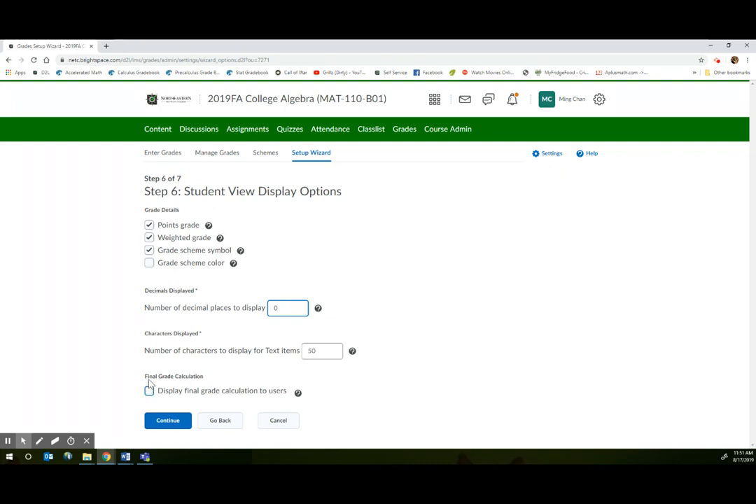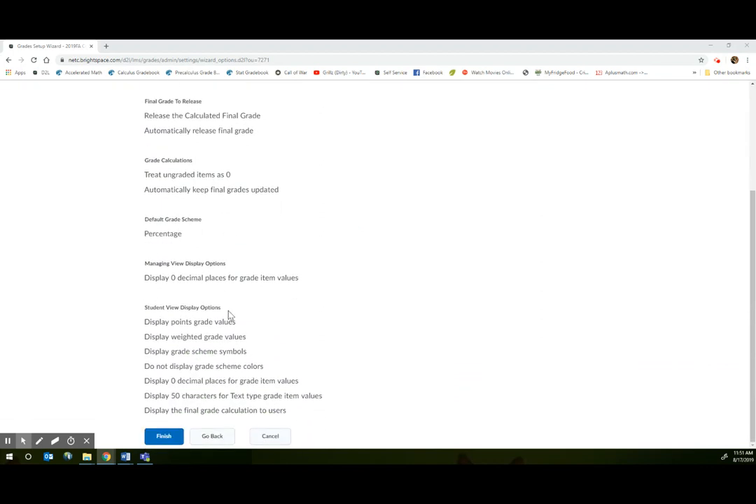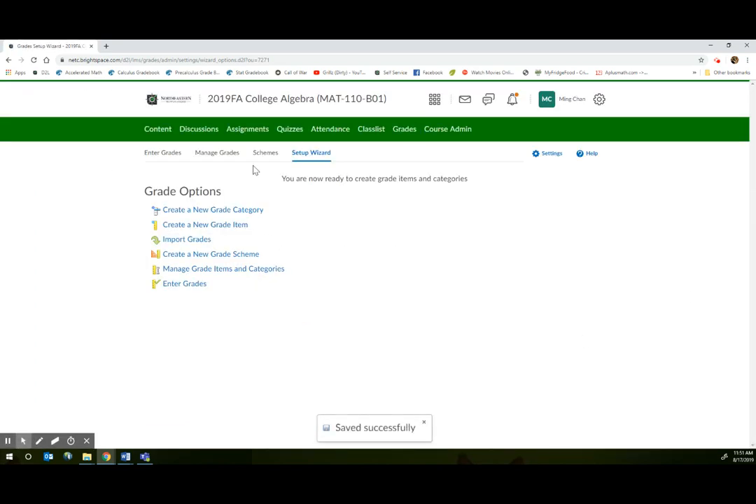All right, make sure this is click final grade calculation. Display the final grade calculation to users at all time. Continue, continue. All right, so now this is a summary. So everything is done. So we click on finish. And then it takes us to here, okay?